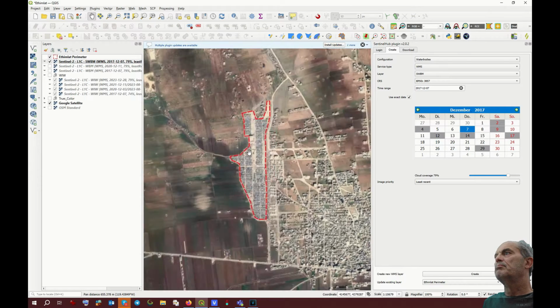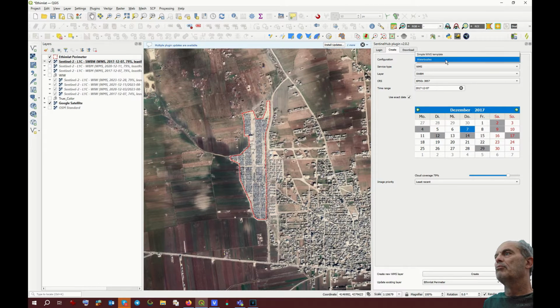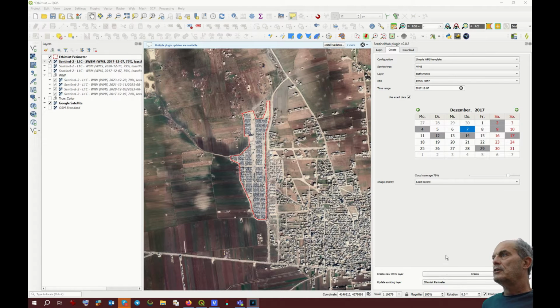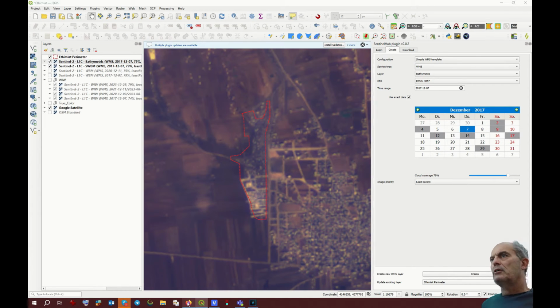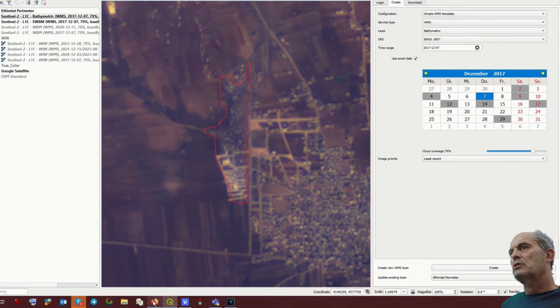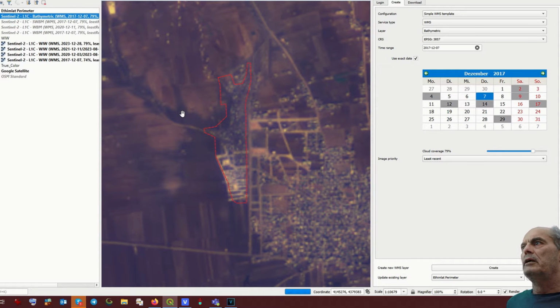Go back to the simple templates and check the most important combinations. We have the bathymetric combination. Take again the date 2017, the 7th of December. We have bathymetric selected and we click on create. You have that. The bathymetric combination is actually a combination that gives you a range of blue for waters, and this range of blue will show the depth of the water at different parts of the ocean. So in that case, we don't have really deep water, so we cannot really use the bathymetric combination.